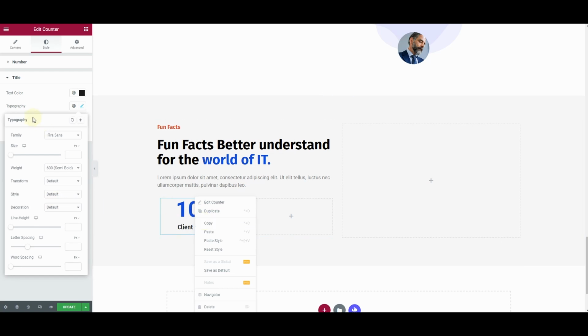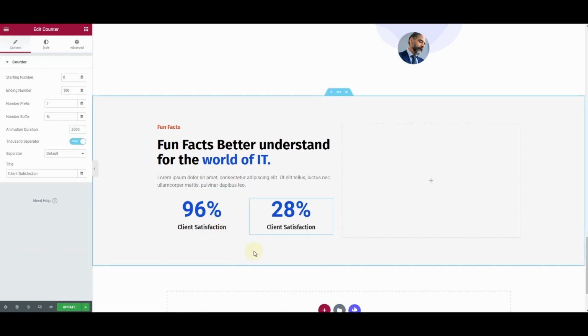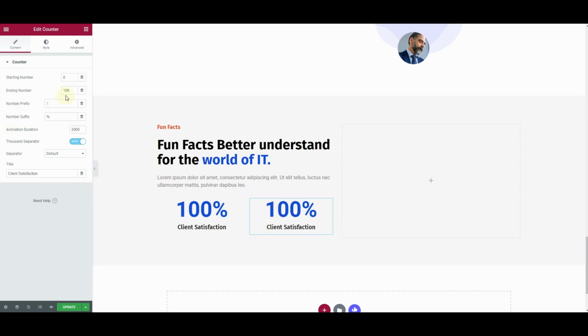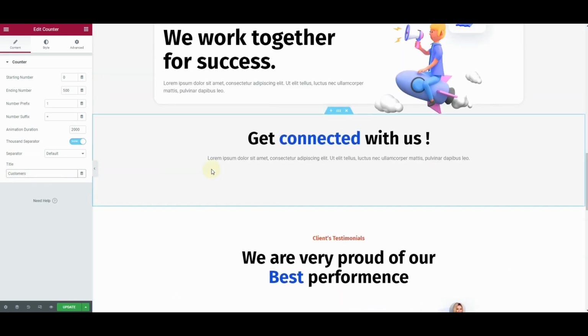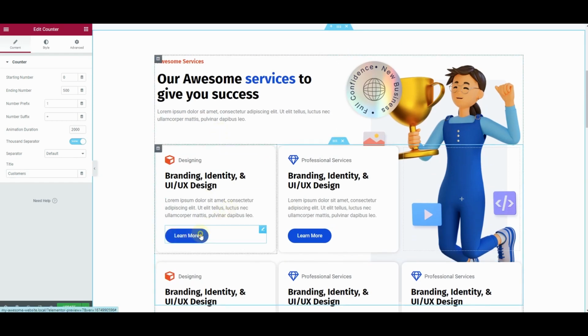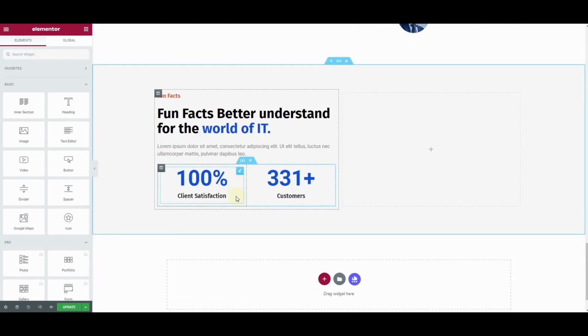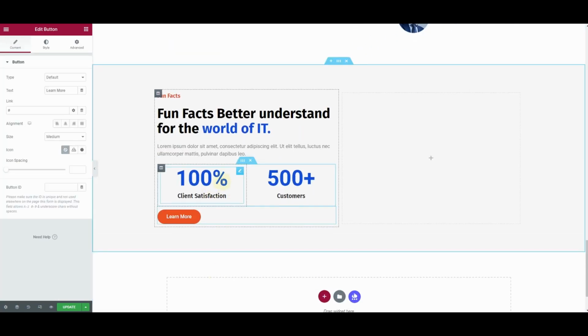Then I will actually copy this from here and paste this right here, and this time I want to have the number 500 plus. So 500 plus here, I want to have Customers. All right, now the only thing that I want to do is to copy one of these buttons. So I will copy this button, and I will paste that button right here, just like this.